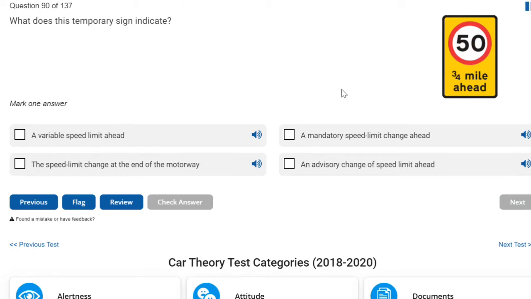What does this temporary sign indicate? A variable speed limit ahead. A mandatory speed limit change ahead. The speed limit change at the end of the motorway. An advisory change of speed limit ahead.